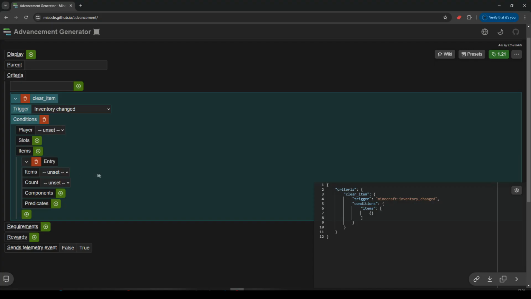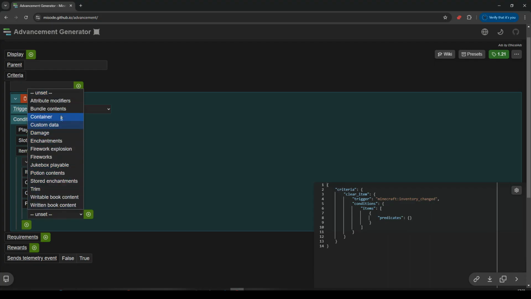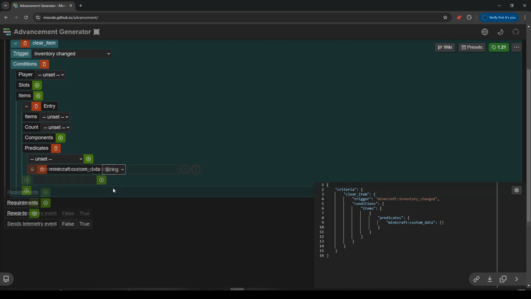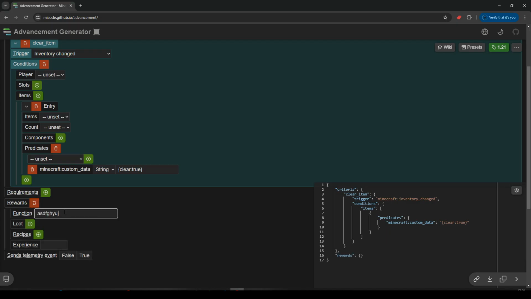What conditions do we want? Well, we want to check an item. We don't care what the item is. We only care about custom data. So we'll have a predicate checking custom data. Custom data will be a string, and we will check for clear: true. Does that work like that, or do I need to change it? I can never remember. Anyway, we'll have a reward.